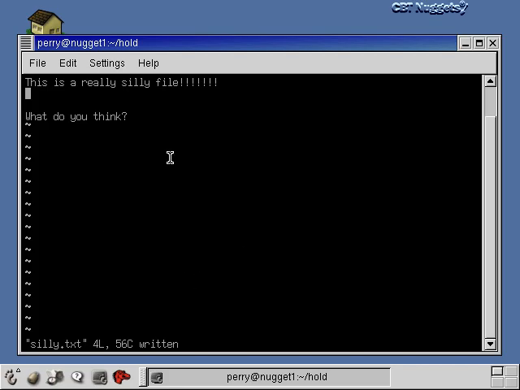Okay, so that's basically the basics of VI. If you want to do something like delete a whole line of text, you can just hit DD here, and then the whole line of text disappeared. So while we were in command mode, you hit DD and that whole line of text disappeared. All right, so that's the kind of things that VI has.